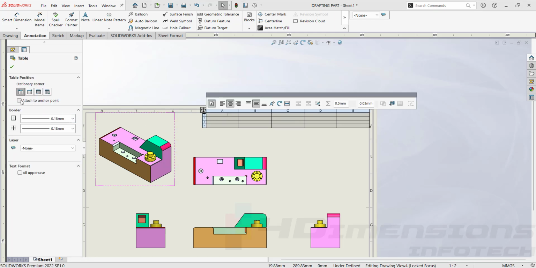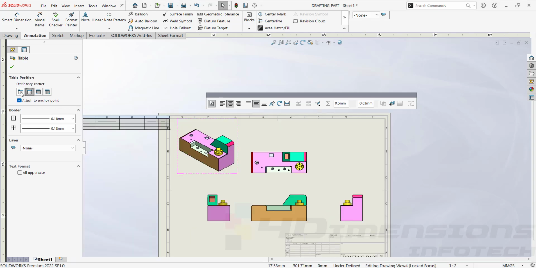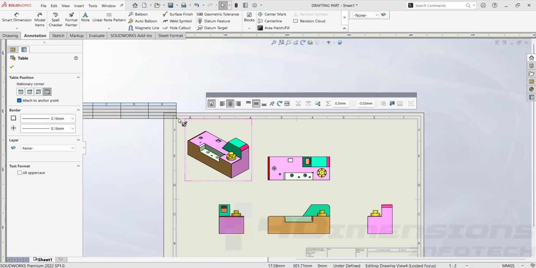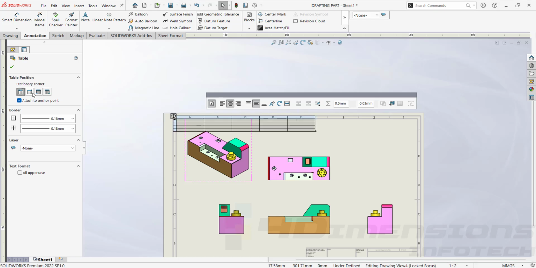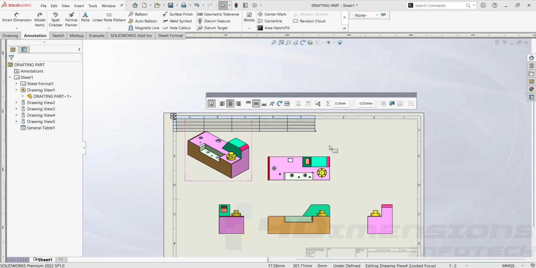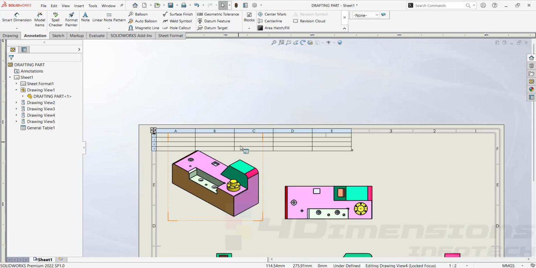There is one more option given, that is attached to anchor point. At left side you can see here. So if I select this anchor point option, different orientations will come according to the table, but it will take the common anchor point, that is this corner point. So you can place it as you want, say OK, and now one general table has been placed here.